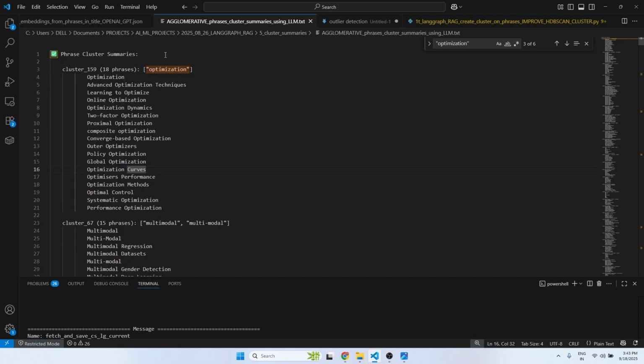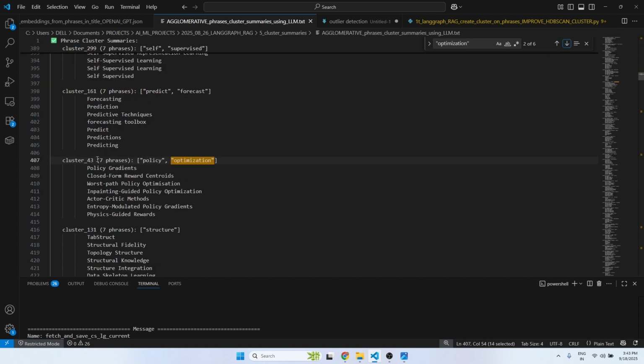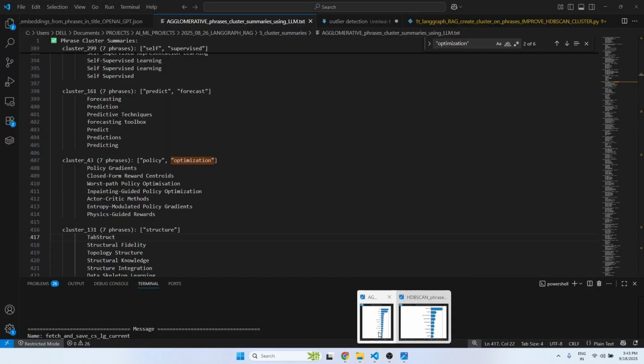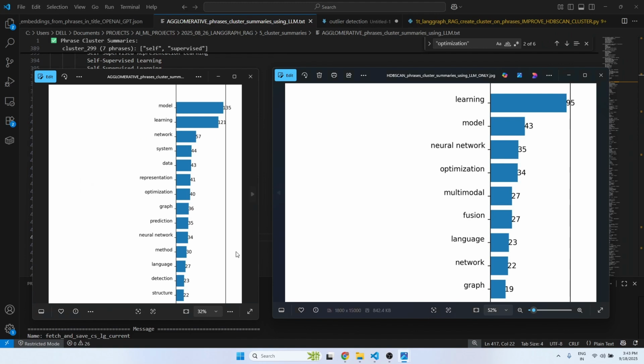So then I took different clusters, like this has 18 phrases and this has 7 phrases, so I kept adding them. So eventually I found, after calculating all, so we'll see that. Here optimization from agglomerative clustering gave us 40, and here in the HDBSCAN it came to 34. So these are in the top 10. So the themes I found from the top 10 are from here.